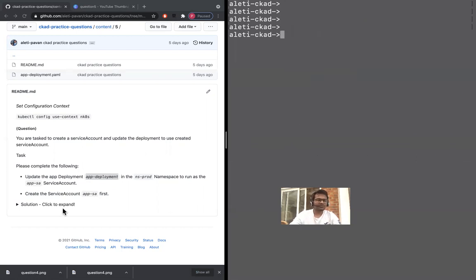So we need to create a service account. Obviously they've said the deployment is in this namespace. Let's create a service account with the name in that particular namespace. k -n ns prod create SA, or service account, app-SA. The service account is created now. Okay, get SA -n ns prod.